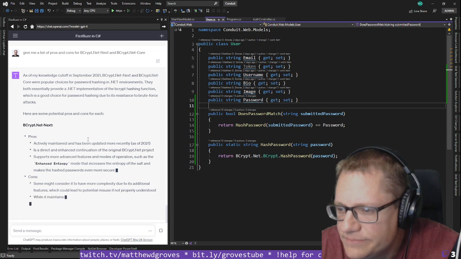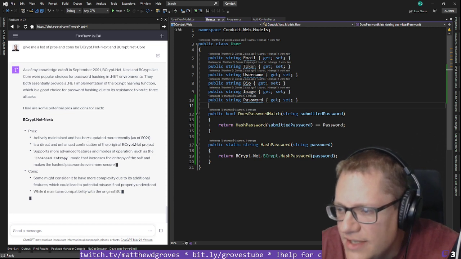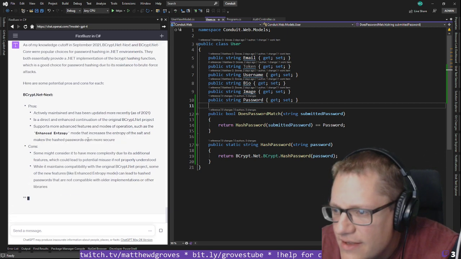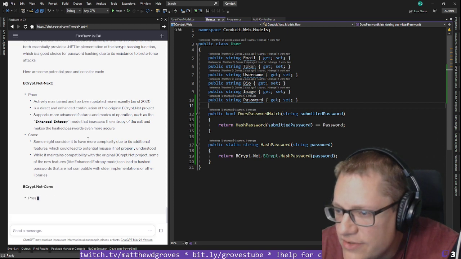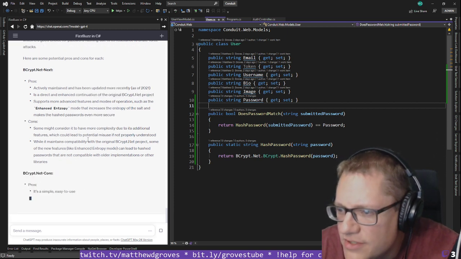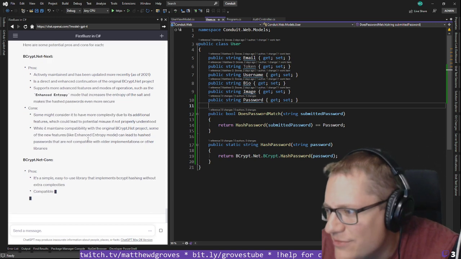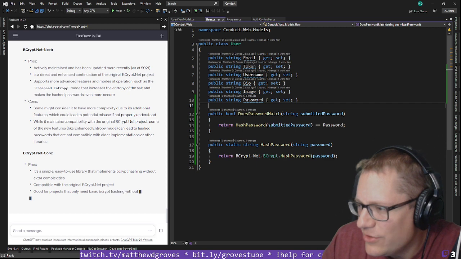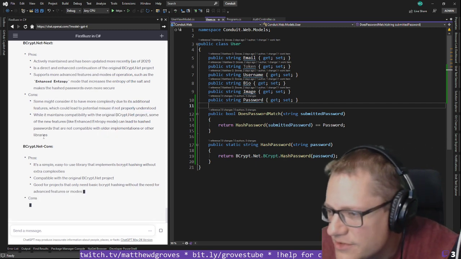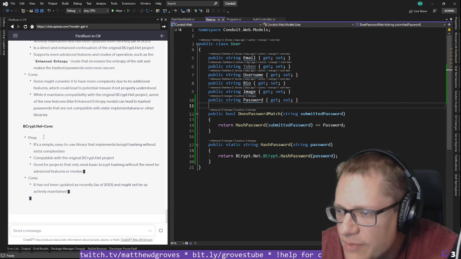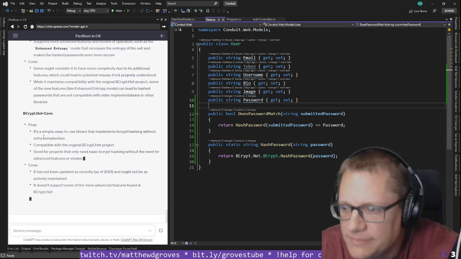All right. Bcrypt.Net Next is actively maintained, updated more recently. Okay, I'm not sure if that's still the case. Direct and enhanced configuration supports more advanced features. Cons, some might consider it more complexity. Okay, I don't see much complexity here. I'm sure I could get crazier with it if I wanted to, but it seems pretty simple. Can lead to hash passwords that are not compatible with older configurations. Okay, maybe.